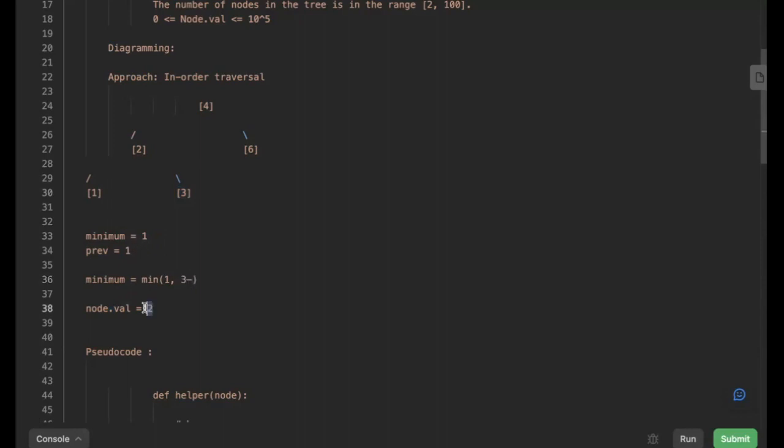Our previous value became our current value. So our current node dot value is 3 now, and then our previous value is going to be 2. So 3 minus 2 is going to be 1. So minimum between 1 and 1 is 1. So our current minimum is still going to stay as 1. So far we have found the most minimum between these 3 nodes, and we know that it is 1. So we have finished the left subtree.